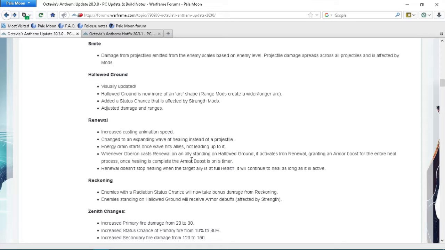Renewal doesn't stop healing when the target ally is at full health. It will continue to heal as long as it is active, which is excellent. Because what it would do before is it would heal you up, and then if you hit full health, that was it. Your heal is over. Now, if you reach full health, fantastic. But if you take damage, you will then begin healing back up because the duration of the heal is still going.